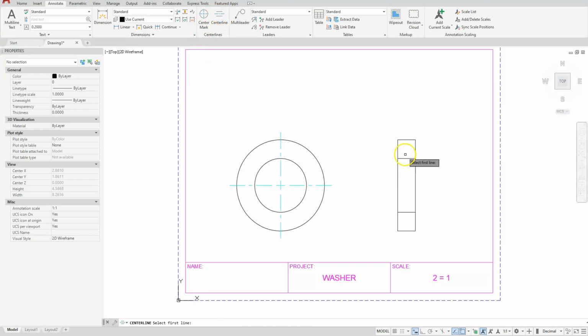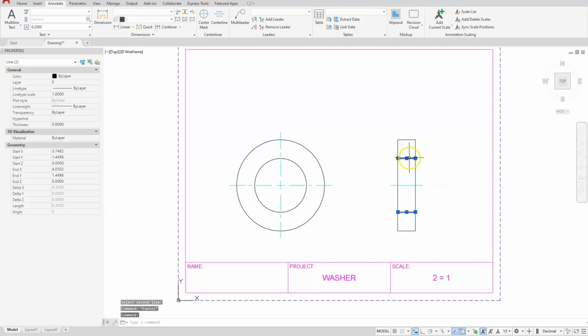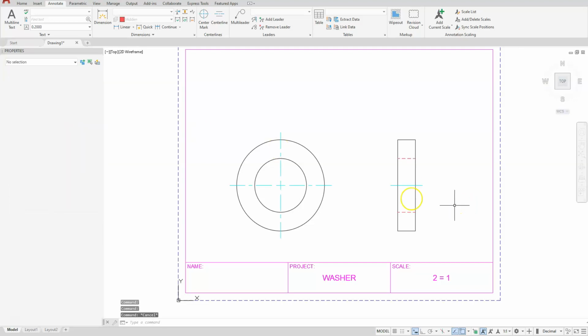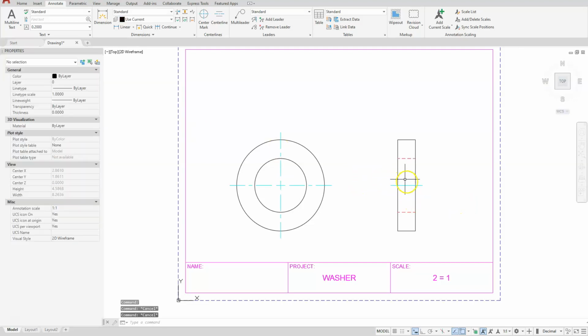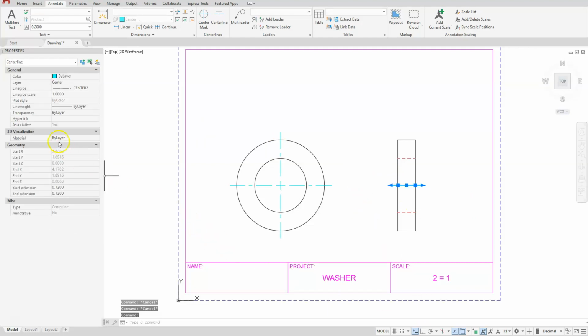Choose center line, select the two inside lines. Let's go ahead and adjust these and make them on the hidden layer. So I'm going to select these two lines and select in the drop down and put them on the hidden layer. Now I want this to show up with my dash in between this, so go ahead and just select your center line only. Go into your properties, look for line type scale, and I'll set it equal to 0.5.